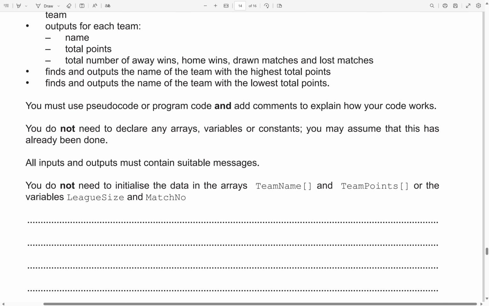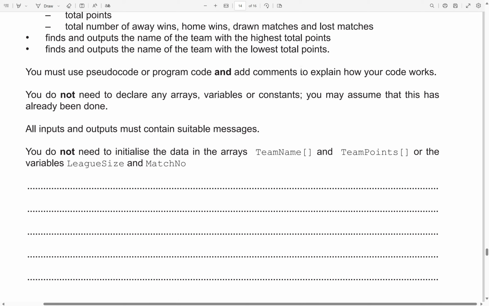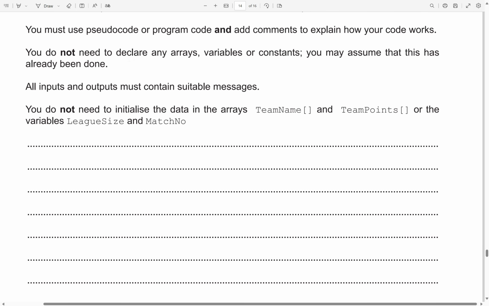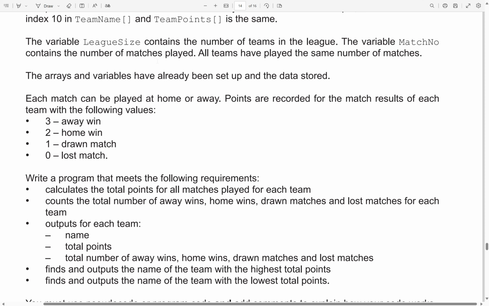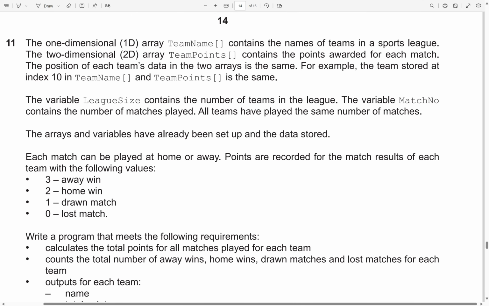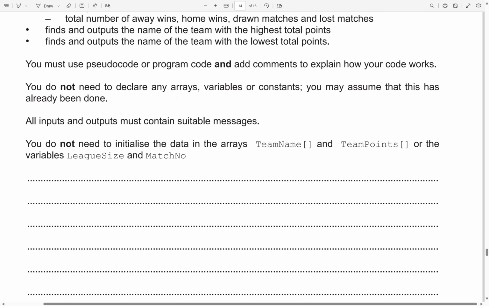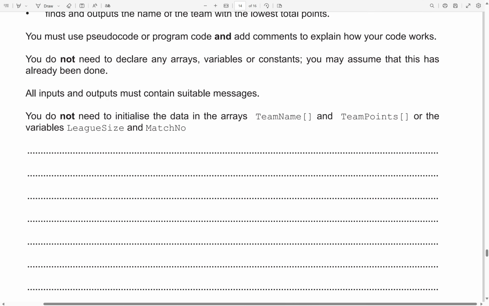Then we want to find and output the name of the team with the highest points and also the team with the lowest points. Right, and as always we can use either pseudocode or program code, and we have to add comments to our code. So we don't need to declare any of the arrays, variables or constants, but that's just the ones they've already said. If we're creating our own variables, then we will need to actually declare them. We also need to use suitable output messages. And here it says these arrays have also been initialized.